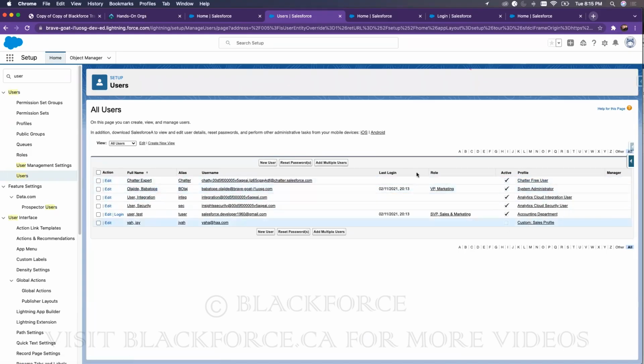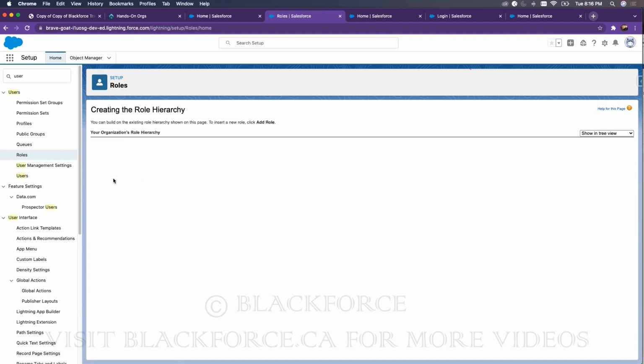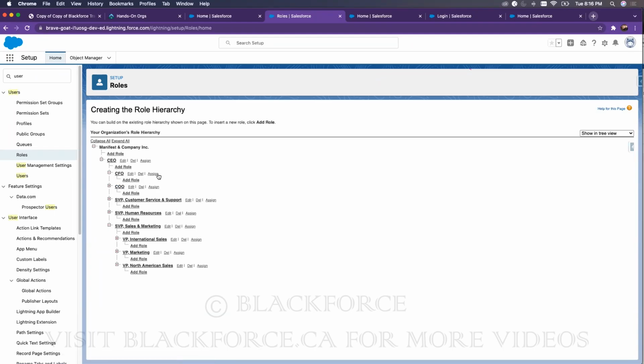Remember, profile has nothing to do with role. Role opens up the access for data based on role hierarchy. Who is the boss? That's what it means. Profile means what I can do, what I cannot do. But role means who is the boss, who is in charge. CEO is higher than CFO. CFO is higher than whatever subordinate is in CFO. There is no subordinate right now, but I'll tell you about that later. So remember, SVP marketing is our test user, and VP marketing is our admin user.